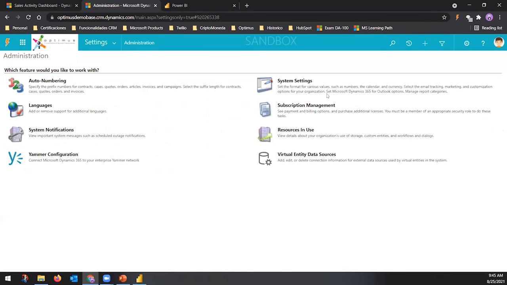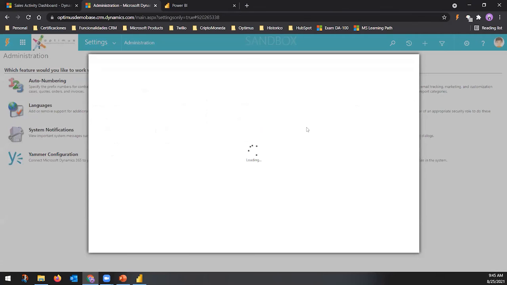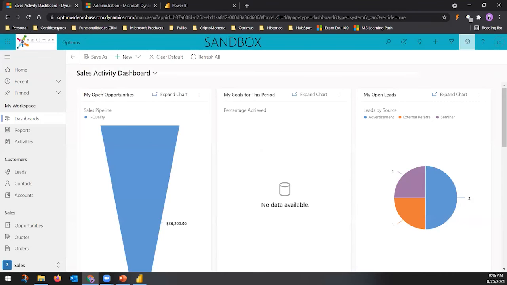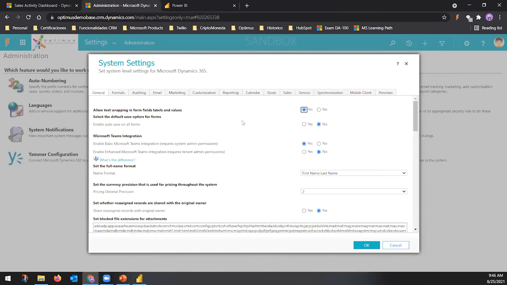Just wait, and click again and go to system settings, sorry. And here you will find a tab with the name, I think it is reports probably. As you can see, I'm kind of impatient. Meanwhile, I'm going to pass to this option. I'm going to show you how to activate that later. I mean, okay, it works.